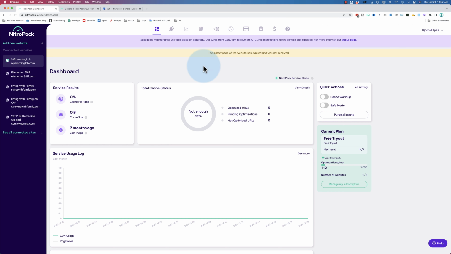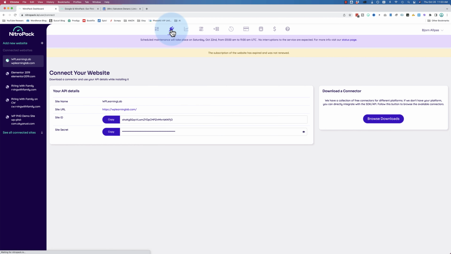The very first tab we're going to look at is the Connect Your Website tab, because before we do that, nothing happens. Here we have our site name and site URL, which we entered in the form just a moment ago. Then we have a site ID and a site secret. These are what we're going to need to connect our website to Nitropack.